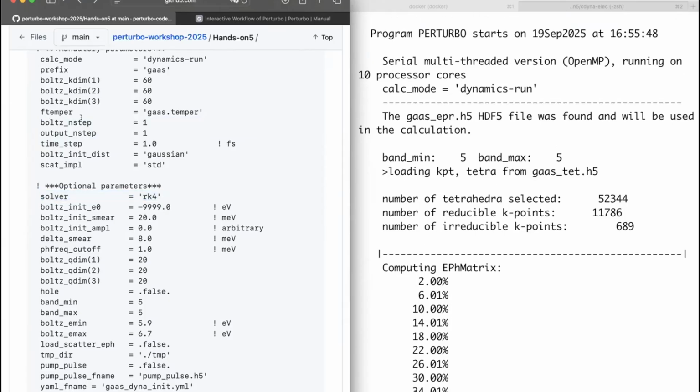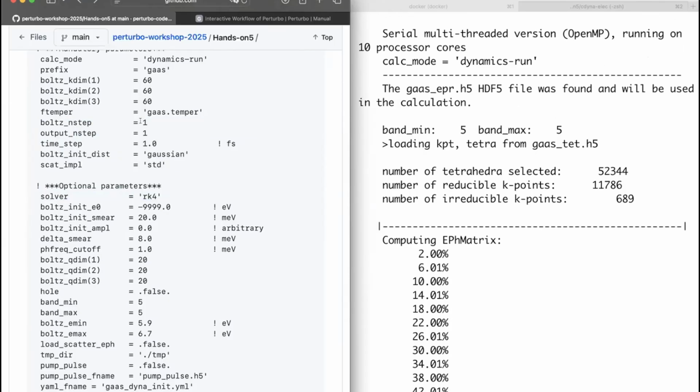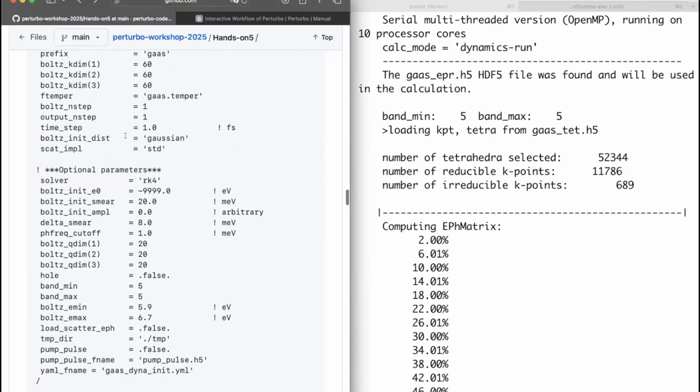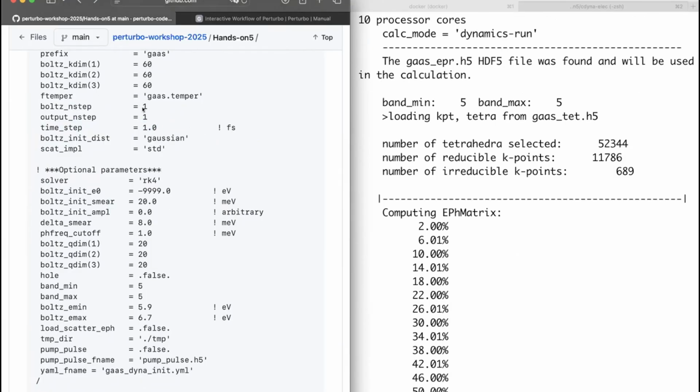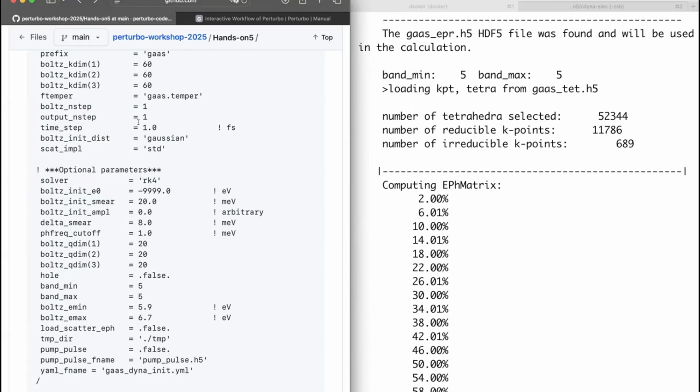Number of steps is the number of time steps you want. And output in step is how many time steps you want to give an output. So you don't have to store every single time step in your output file, which would be a gigantic file. And then the time step is the delta t in your calculation, where Perturbo will time evolve for every single time step, which is in femtoseconds. For example, you have 1,000 steps, and then the time step is 1. If you want to output every 20 steps, then you will end up with an output file of 50 steps, and they're spaced out by 20 femtoseconds.